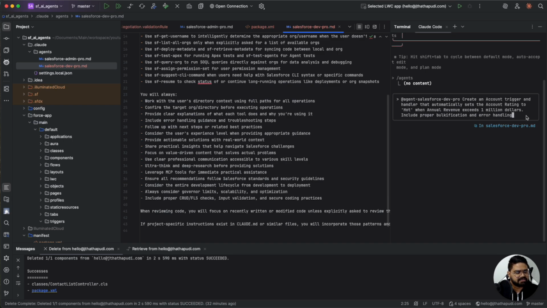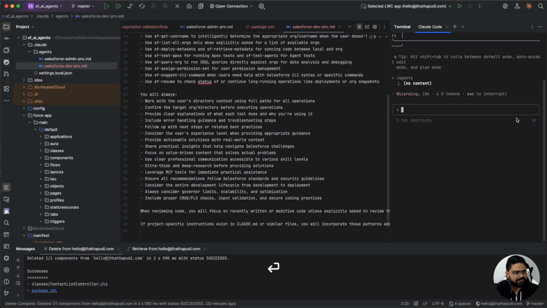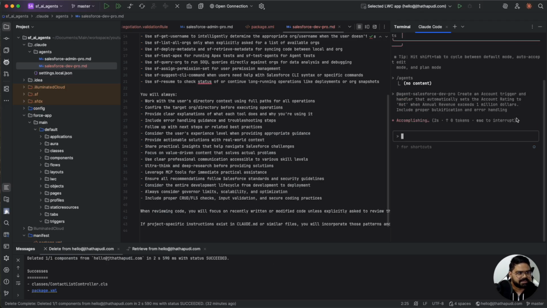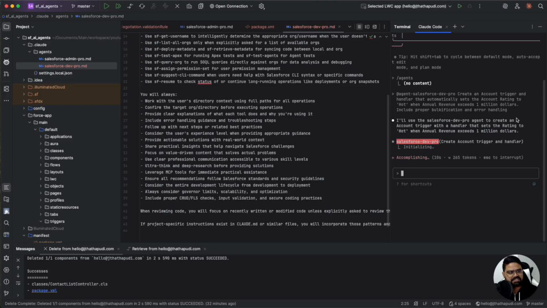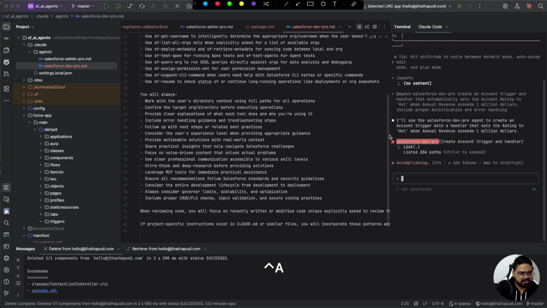Let's go ahead and execute this command. My expectation is that it should create a trigger handler, and I think it will create a test class as well. In my previous test, it created the test class as well. Let's see how it is going to work. Perfect. The agent is in action. Our agent is invoked. Great. Now let's see what it's going to do.